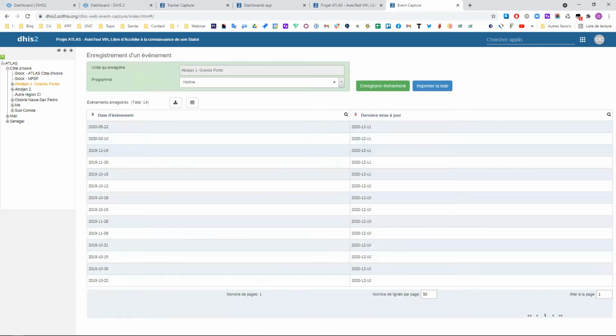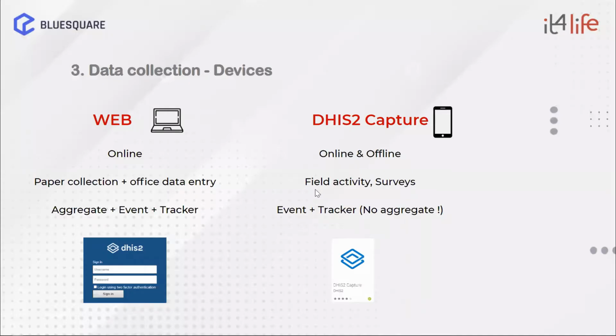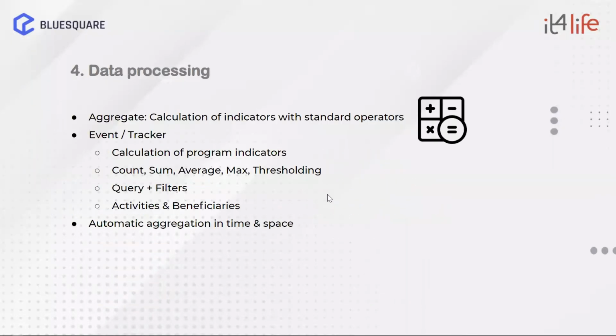Can you see my screen? Yeah, okay. I'll go a bit faster to have time for questions.